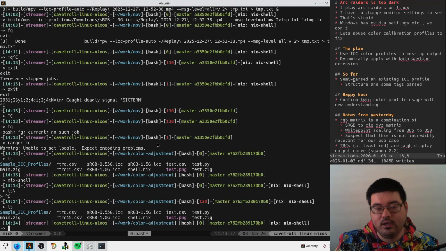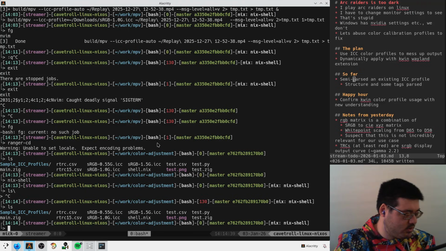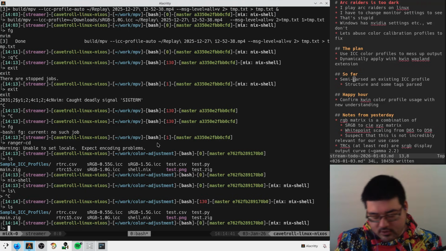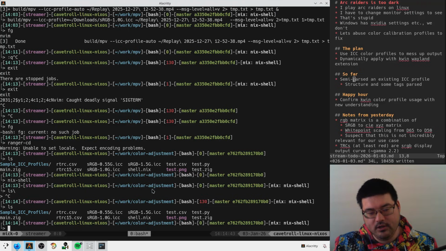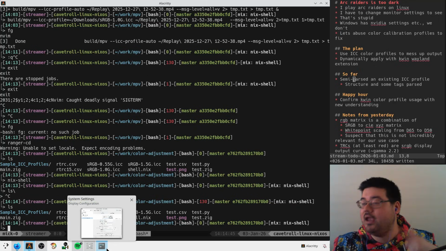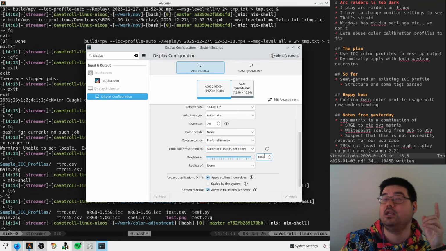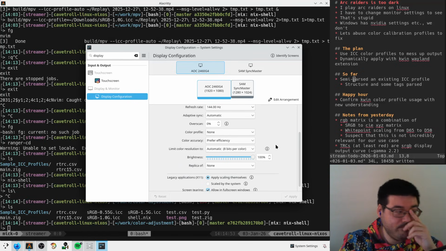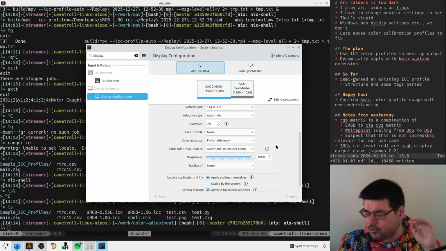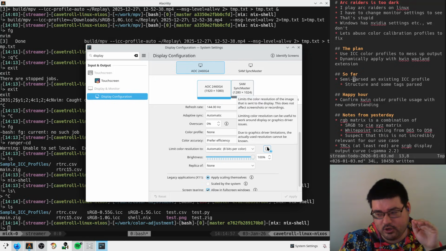Today, we are working on trying to abuse color calibration in KDE's Wayland compositor as a way to make it so that I can see things in video games without getting frustrated. So, I've been playing a lot of Arc Raiders. It's really freaking dark. Like, really, really dark.